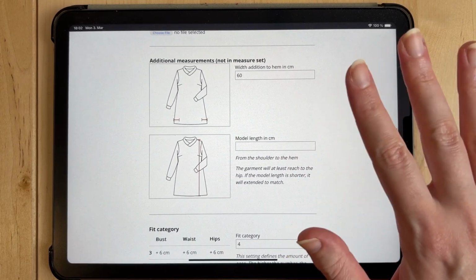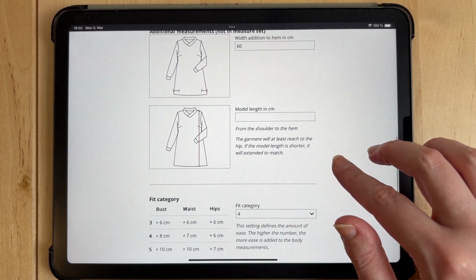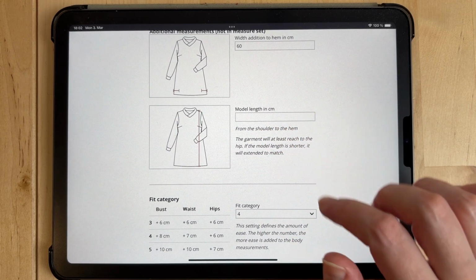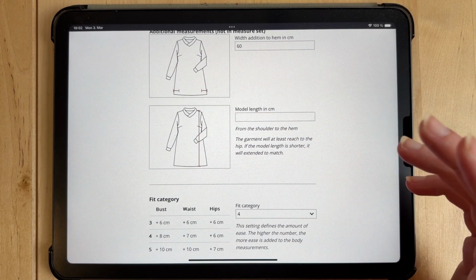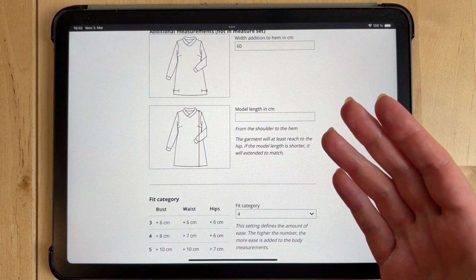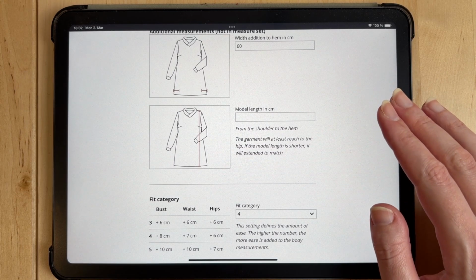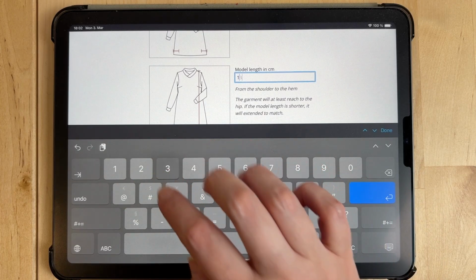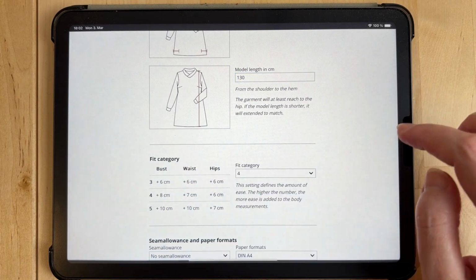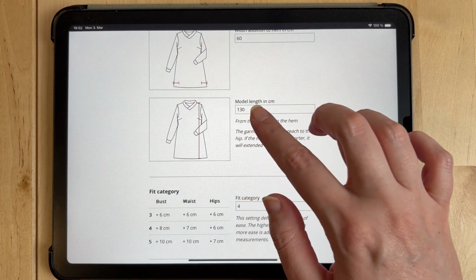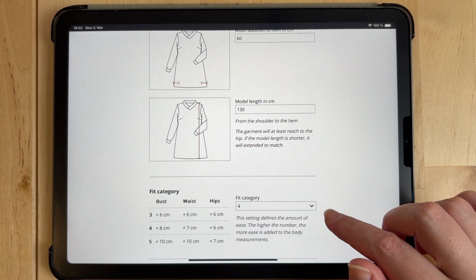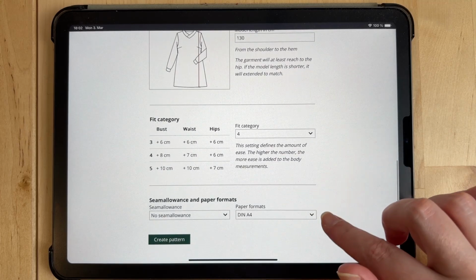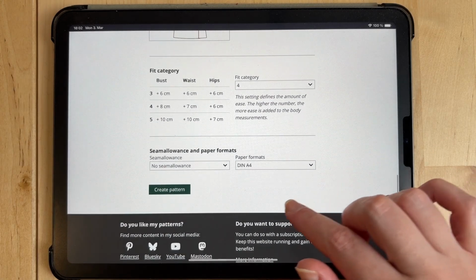You can leave it just as is. You don't need to fill this out. Same for the model length. If you don't put anything here, you will get a sweater which just reaches down to your hips. But if you're going for a longer dress, like I do, you can just put in the desired length of your dress, and then you get a longer version of the pattern.